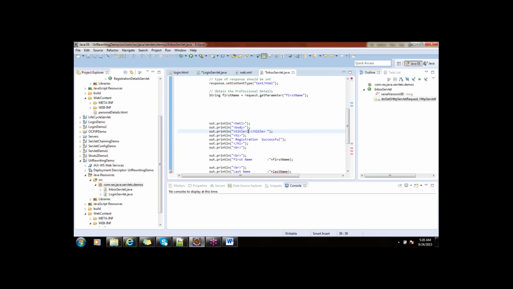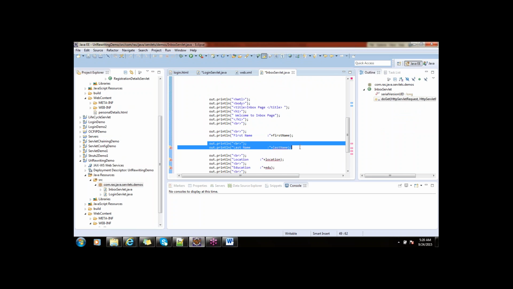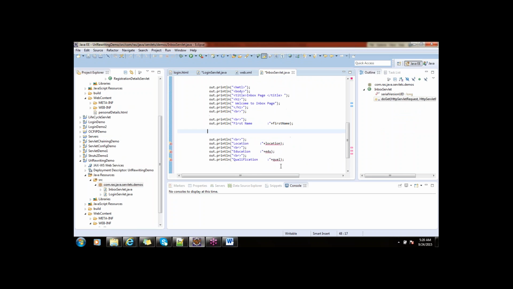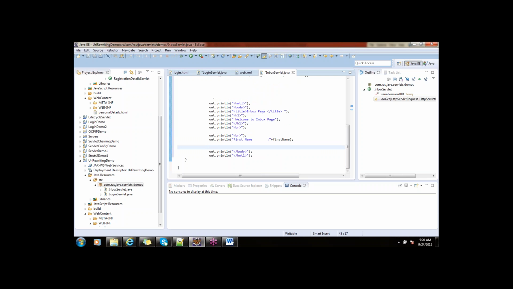And here the title would be inbox page. And I am displaying a header, Welcome to inbox page. And here I just display the first name. That's it. And here I need to maintain a link, right? So I am maintaining the link here. So sent items. So we write the link like this, a href equals to.